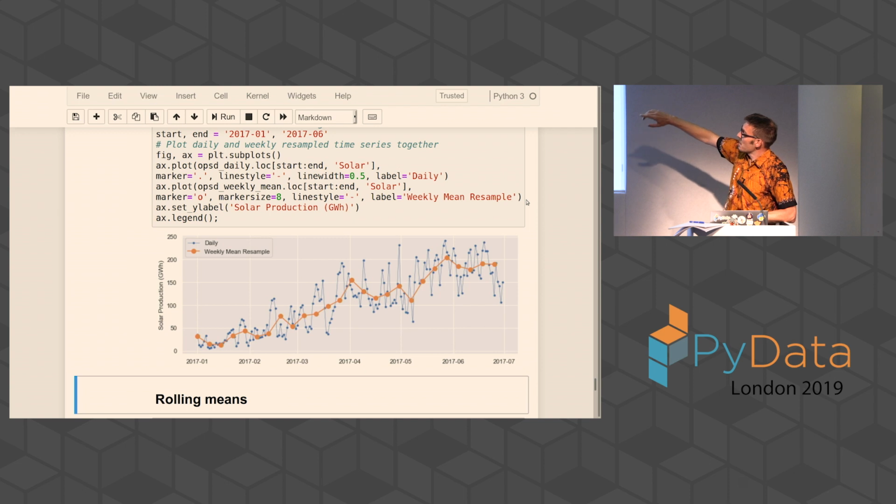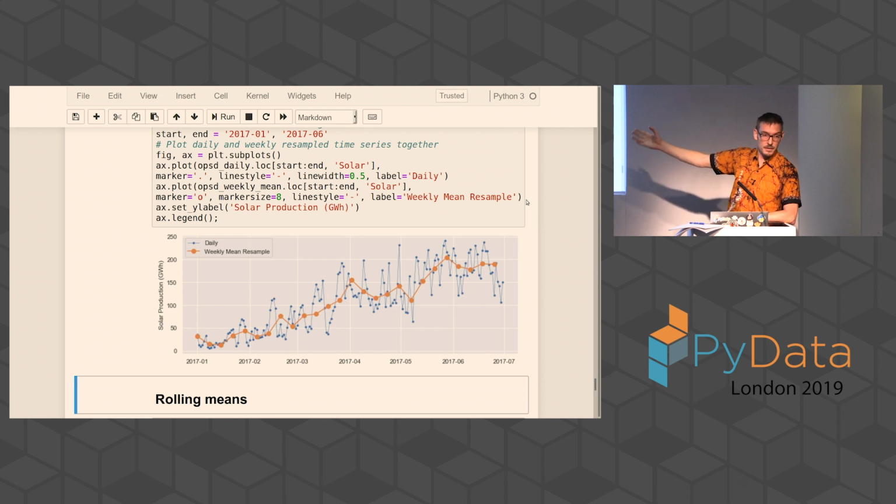Here I've taken a subset of the data, 2017-01 to 06, so January through to June, and I'm taking out solar, and I'm taking the daily data, those are the blue dots, so we can see those points showing us each point that we've got. And I'm taking the weekly sample data that we generated before, and drawing that in orange, and then we see that the weekly sample data looks like the daily actual data. It follows it pretty well.